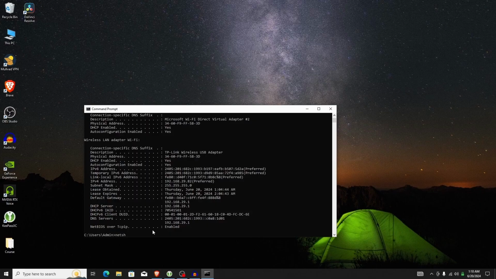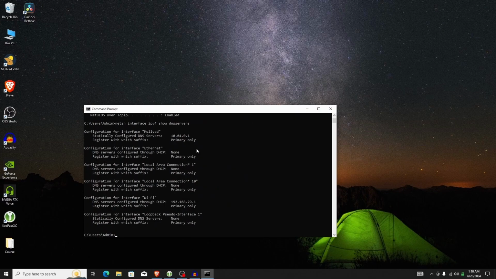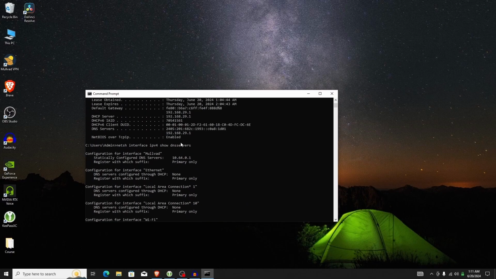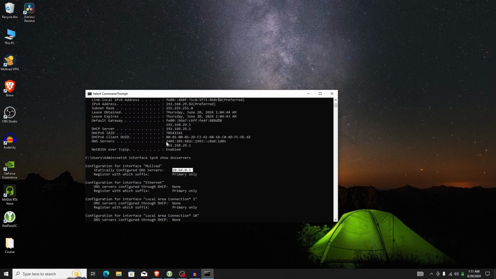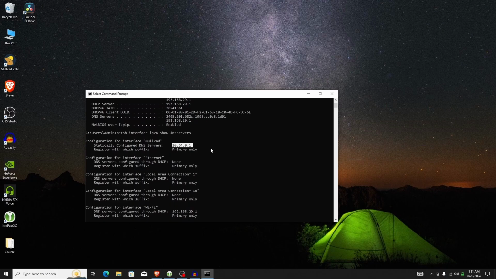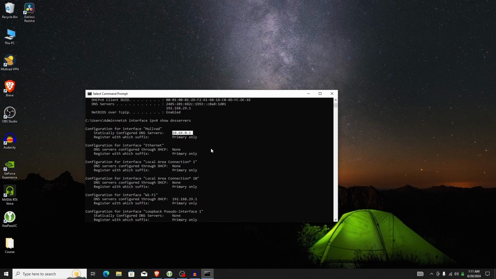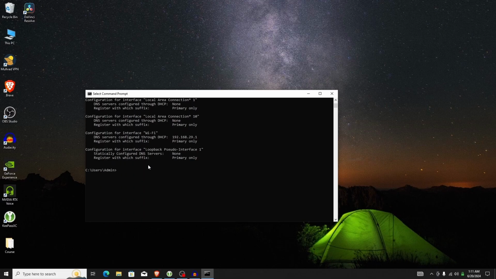There is also one command, netsh interface IPv4 show DNS servers, and it will show all the information regarding the DNS server. So this is the IPv4 address of my DNS server. Here was the IPv6 one, and this is the IPv4 address of my DNS server. So that's how you check a DNS server in a Windows machine.